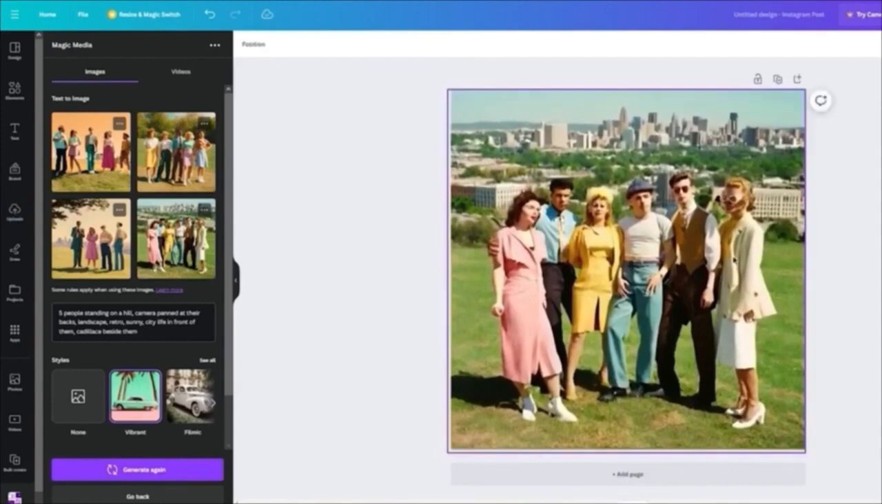Now obviously the faces of the people aren't the greatest. The reason for that is because AI doesn't really capture a real life person's face very well. But yeah, you get the main vibe of it.